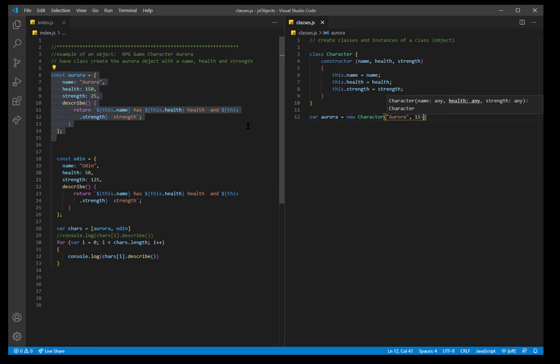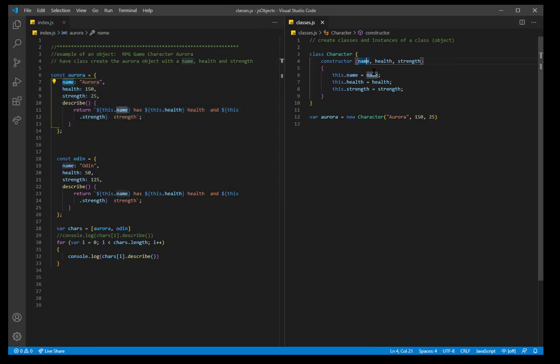I'm going to send the health of 150 and the strength of 25. Okay. So that means that when this line of code is run, the JavaScript interpreter is going to stamp out a brand new object. We don't have the describe in there yet, but we will. Stamp a brand new object out, and that object has a name. We sent Aurora into this parameter. We then gave the property whatever was sent into the parameter.